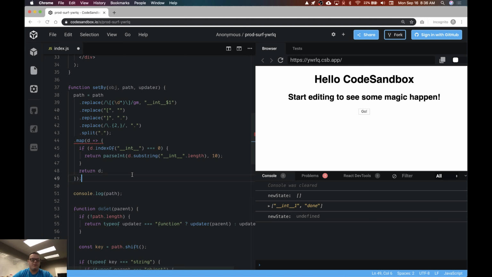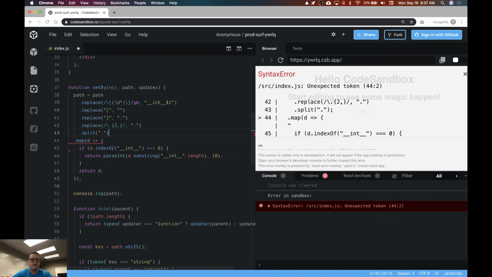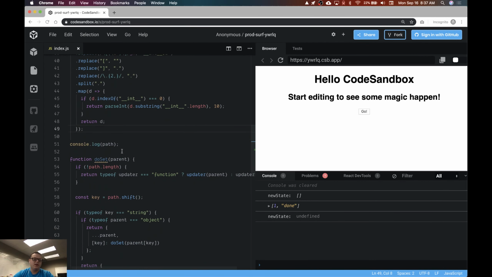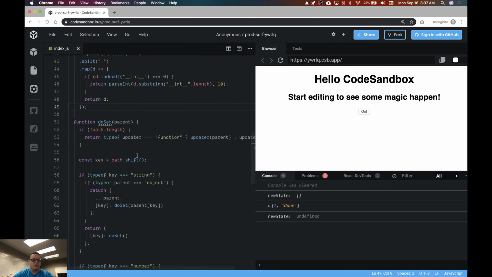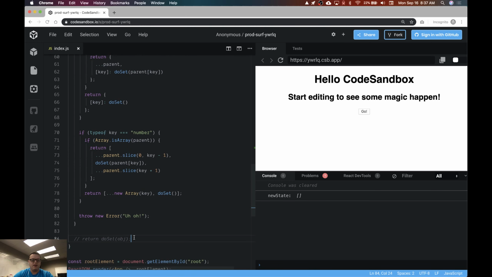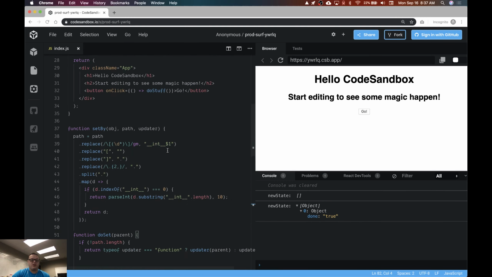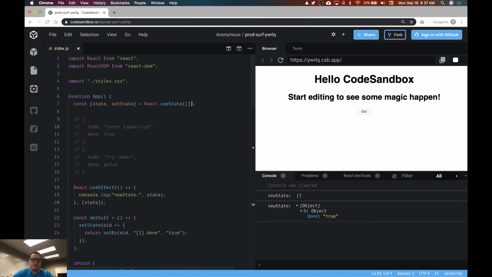And then we got to map back over it now. Bring the map back in. Console log then. Okay, now we get one and done. One and done, baby. Okay. So we got our path. Now we're going to come back down and actually run our do set. So new state. So we started off with, in fact, let's just make sure we're doing the right thing here.